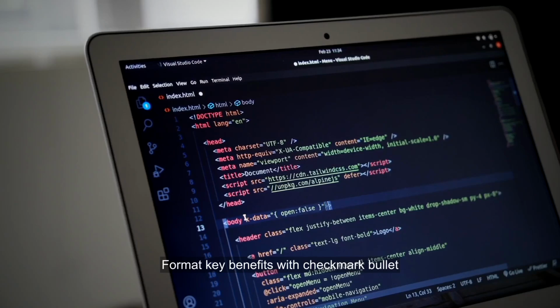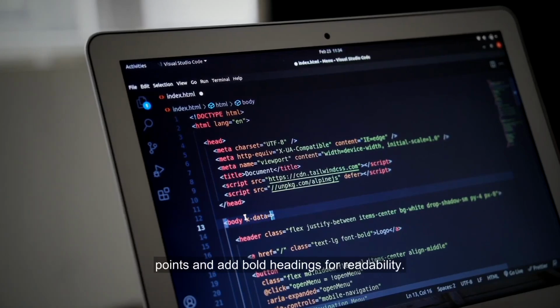Format key benefits with checkmark bullet points and add bold headings for readability. Include a clear risk-free 30-day money-back guarantee section to eliminate customer hesitation and double your conversion rate.